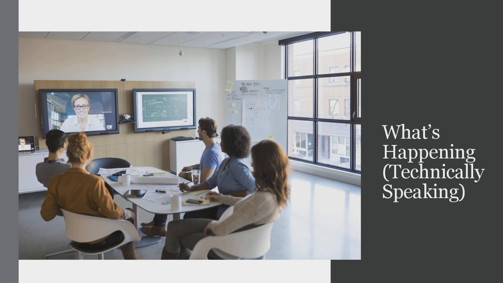So what's happening, kind of technically speaking here? Well, somewhere along the line, there is a camera at one end and data gets exchanged to end up at the other end. And we'll call that the network in the middle. When data is getting exchanged, it often runs into problems.